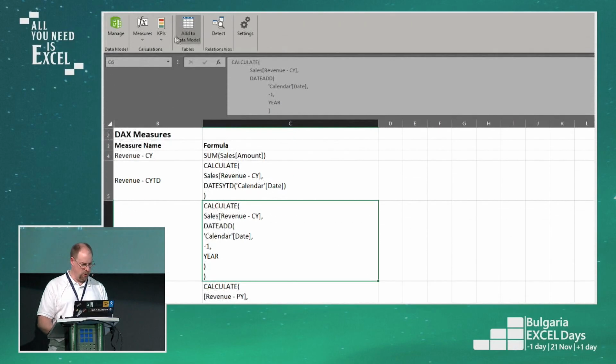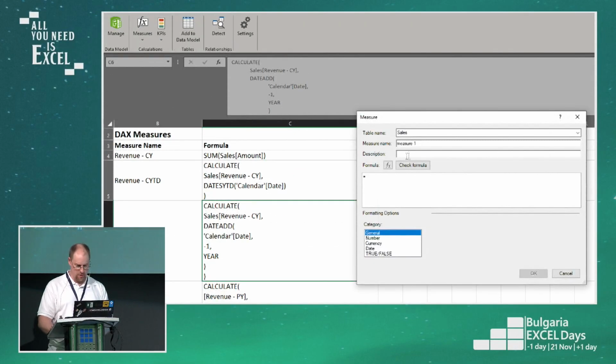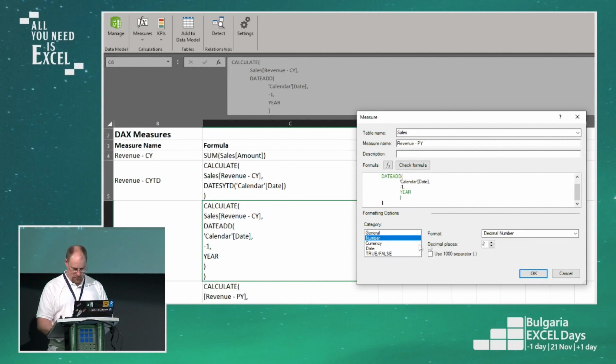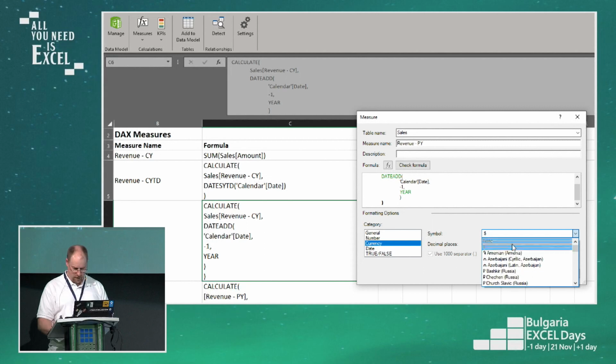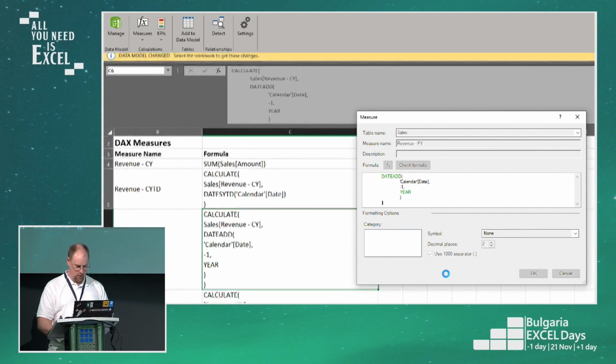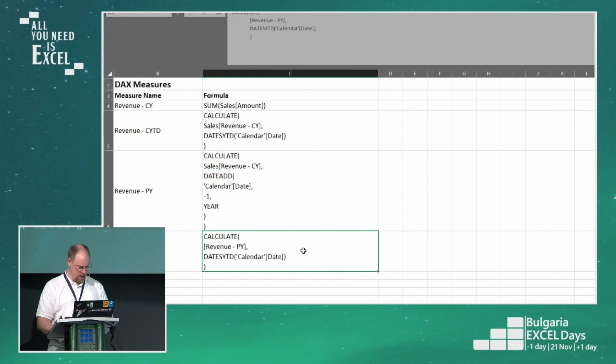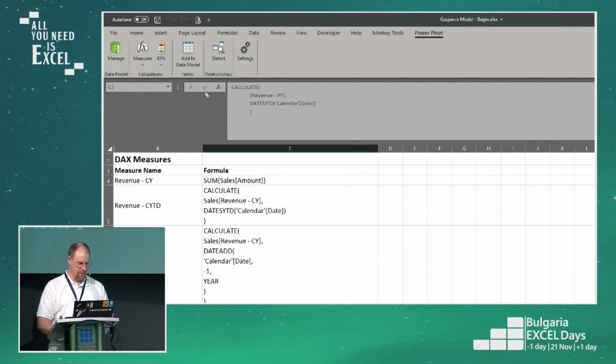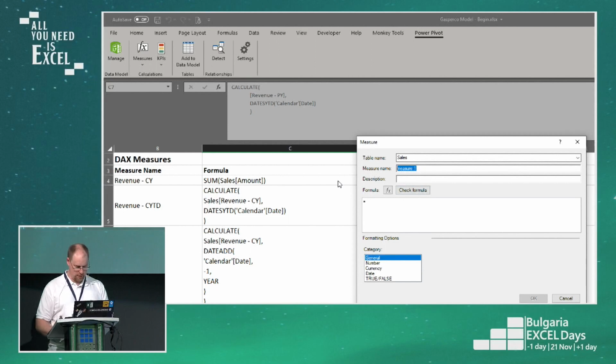So we'll go and grab this guy here, copy this. This is going to be the revenue PY. So we'll say new measure on this one. Here we go, revenue dash PY, and we'll paste that in there. We're going to make this a currency again, none. There we go. And we're going to grab the last one, which is the revenue PYTD. All right, revenue PYTD. There we go, and paste, and that didn't paste very well.